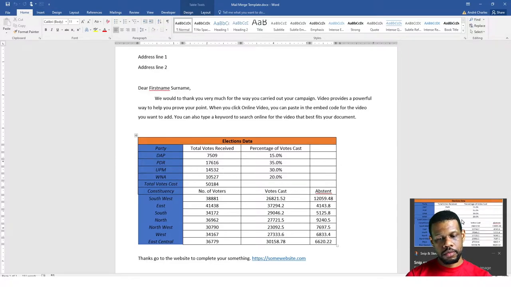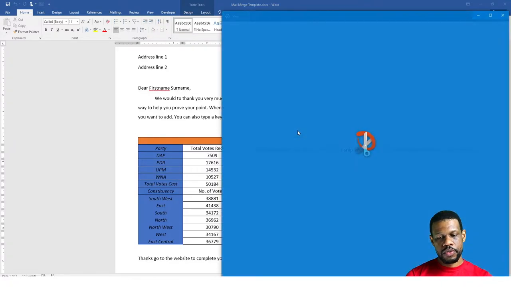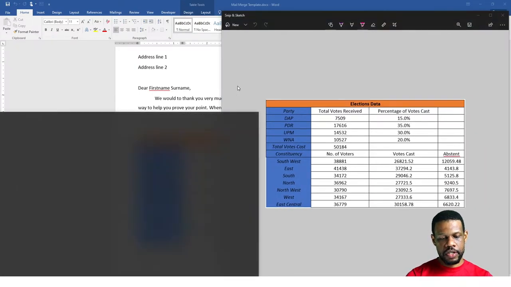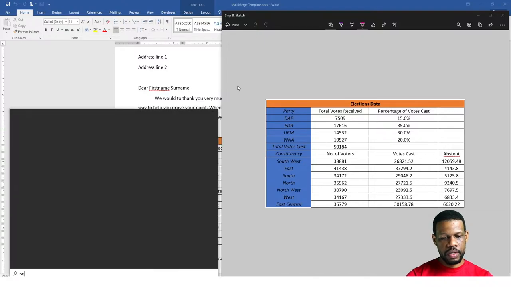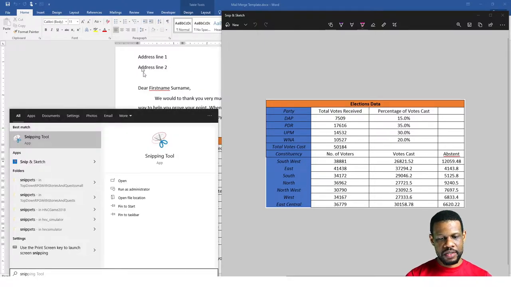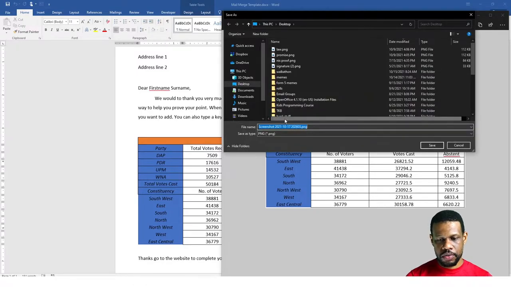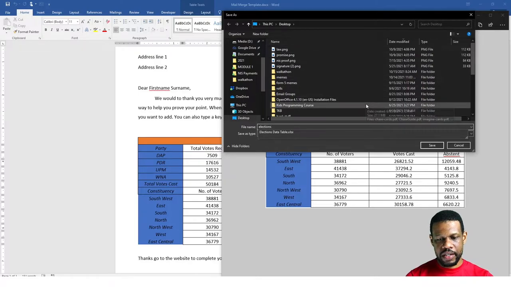once you use the snipping tool, you just go to snip and sketch. So you press the Windows key and press snip. You'll know how to take a screenshot, right? And you press snipping tool or snip and sketch, and you can snip out the part that you want. Then you save this. Name it elections, save it somewhere you can find it, and it will save, right?